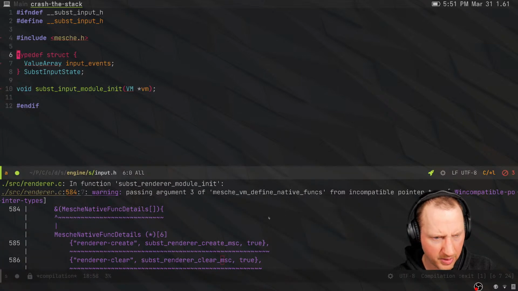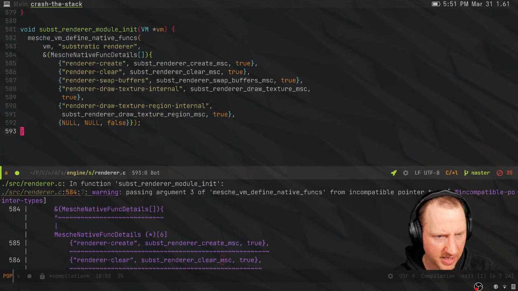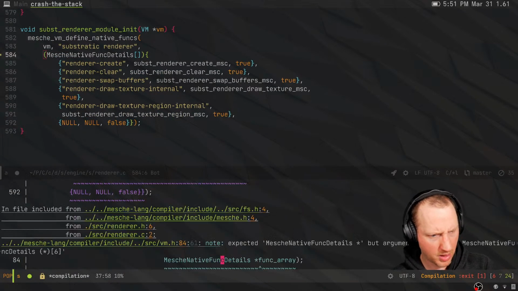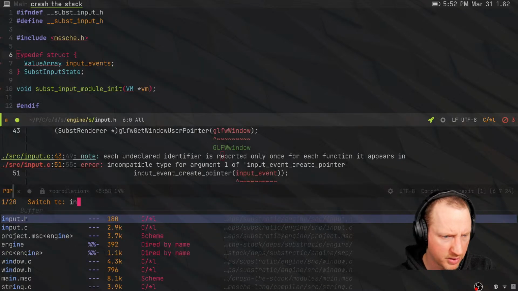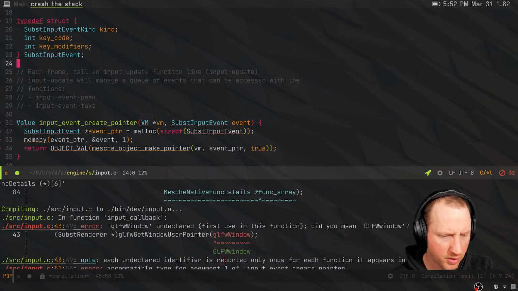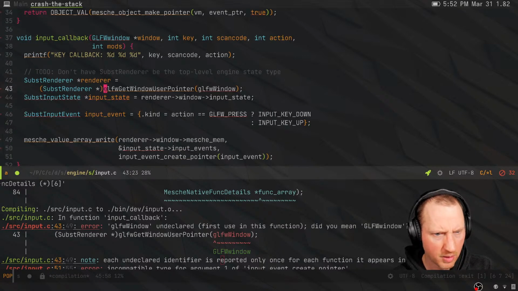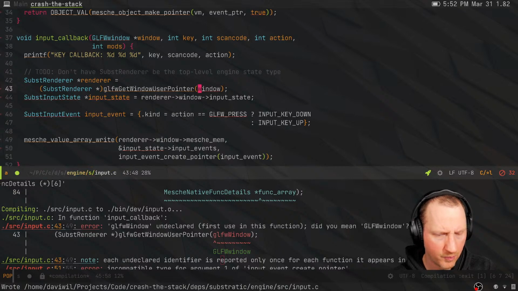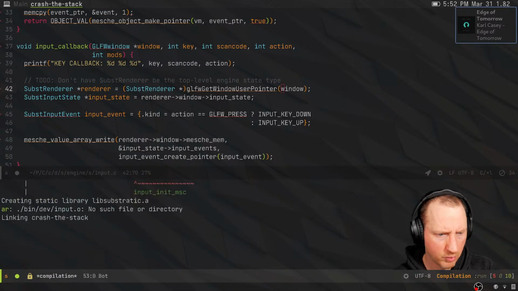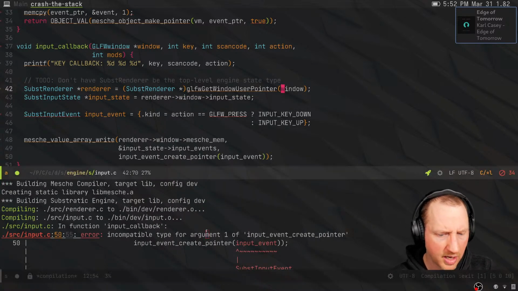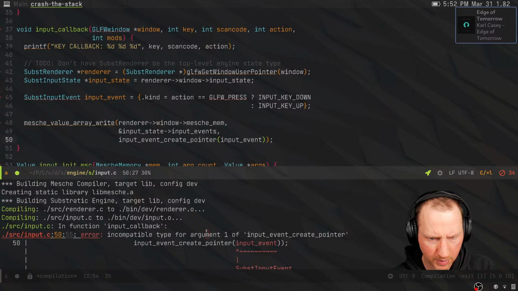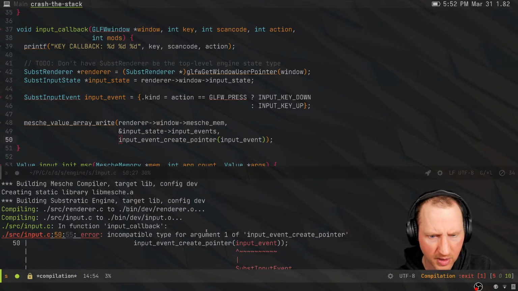Incompatible pointer type in renderer.c. Let's go fix that little thing right now because that's always a little bit of an annoyance. Then input.c GLFW window undeclared. So input, it's line 43, GLFW window, window. Okay, so that needs to just be plain old window. Now we're running again. Still no such file or directory, so something else happened. Line 50, incompatible argument type, argument 1 of input event create pointer.